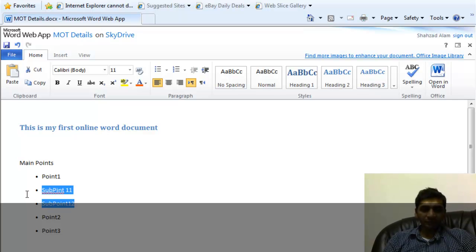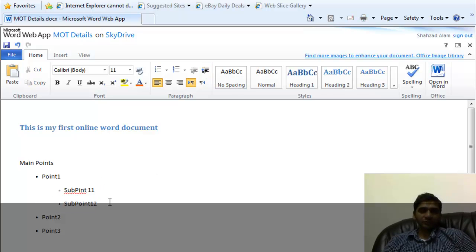Either you press tab, it will automatically go to a further level, or you can come to here and say increase indent, so it will become a sub point. You can do this kind of formatting as well. You can cut, copy, paste. These are the standard: Control C for copy, Control V for paste, and Control X for cut.